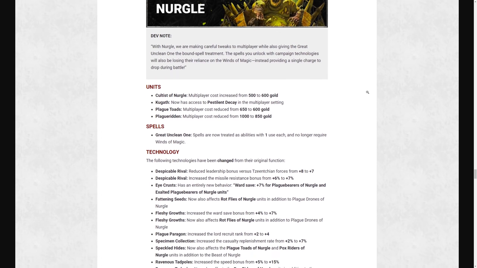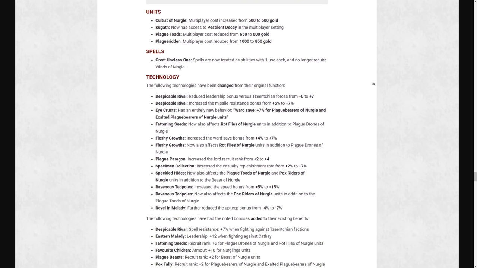Moving into Nurgle, we can see a lot of technology changes here. Not a whole ton of changes. The unit costs have gone up and down a little bit. Reduce, and increase. The cultists go from 500 to 600, but the toads and plague ridden go from 650 to 600 and 1,000 to 250. But Kugoth also has access to pestilent decay and multiplayer settings as well.